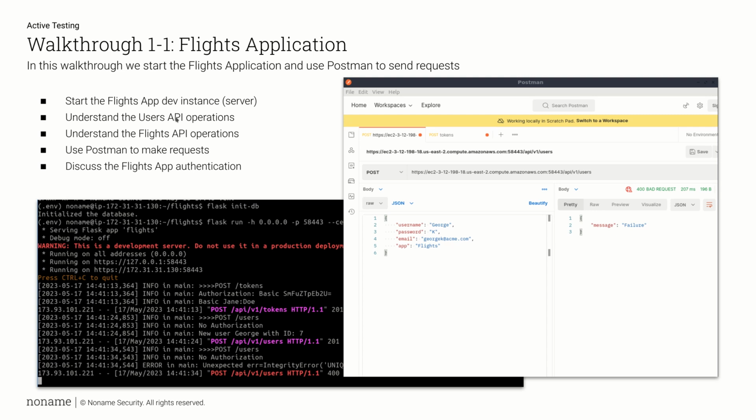Okay. All right. And of course, we need to understand the operations, the user's APIs operations, the flights API operations, and we're going to do all that by using Postman. And we're also going to discuss how authentication looks like in the flights application. Okay, and that should conclude the class. Now, not the class, the exercise, the walkthrough.